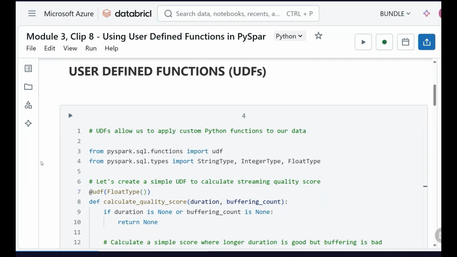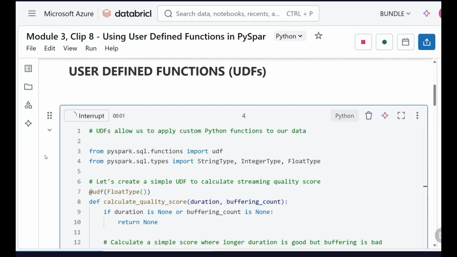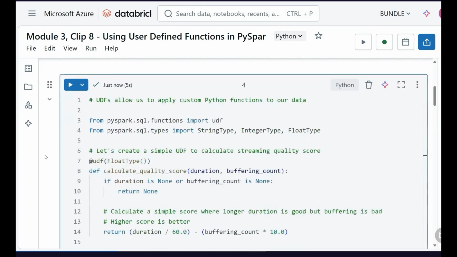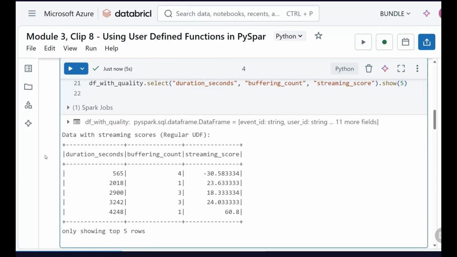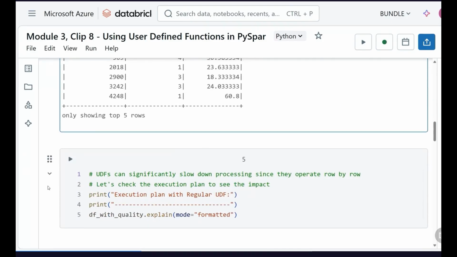And of course, you have access to view the cell in its entirety by accessing this notebook within your exercise files. Keep that in mind as we create some other functions within this notebook. All right, there we go. You can see now we've been able to use the user-defined function to retrieve the streaming score. So moving on to the next cell, what we're going to do now is view the execution plan of the data frame by running the explain function, which will let us know how efficient this UDF was.